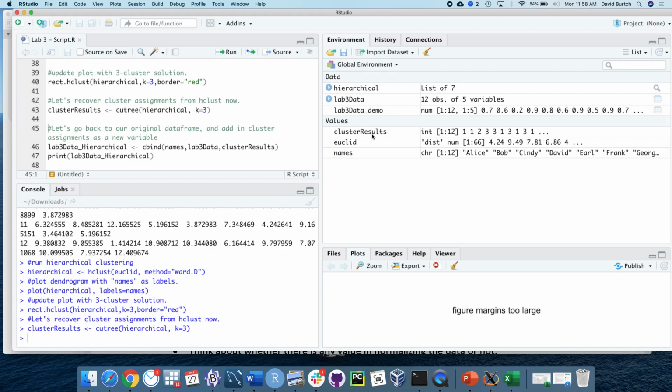So we have cluster results here, and it's just a vector of 12 values, right? They take on values of 1, 2, or 3. So for observation 1, what cluster was it in? For observation 2, what cluster was it in? Okay? So now I have the cluster membership as a new vector, and I can add it back into my original data set, which is what I'm doing next with the column bind function, cbind. So stick the names column on the front again. Remember, we took it away at the beginning. We're putting it back. Then we have the data, and then we have another column, which is the cluster assignment.